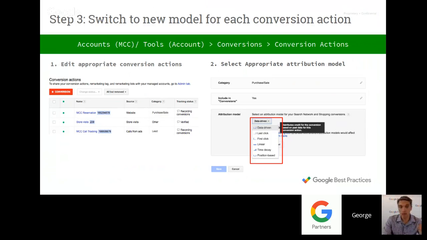Once activated on the right-hand side, the model will start to credit the right search ad, allowing you to maximize performance from your AdWords search campaigns. You will now see conversions reported based on data-driven models rather than on last click.